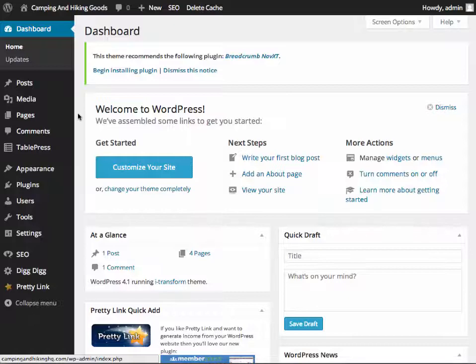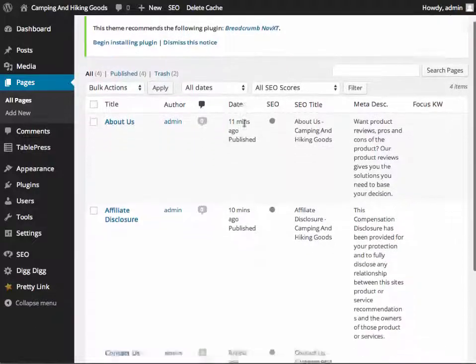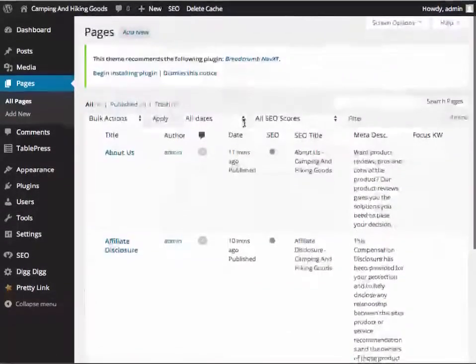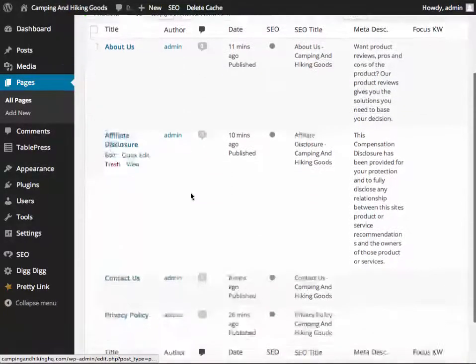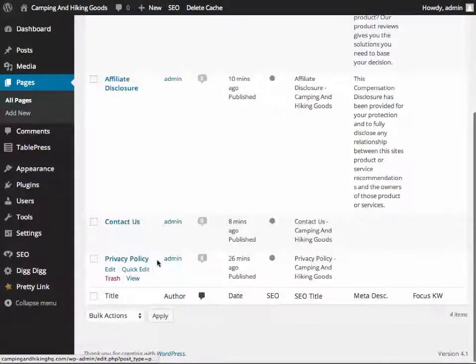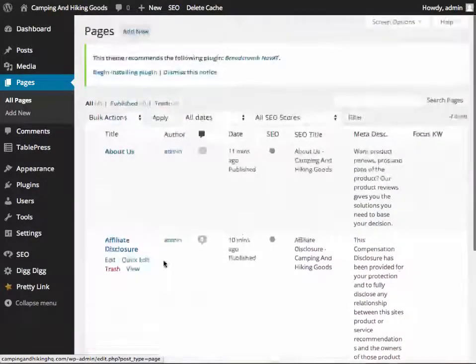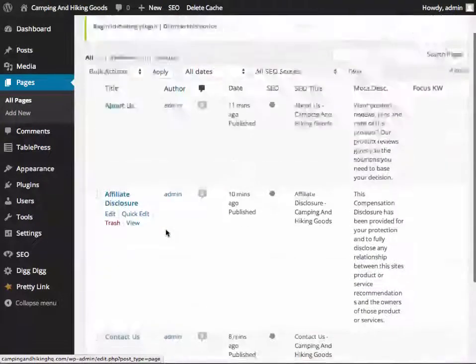To create these pages, you have to click pages. When you're new to the website, there will be nothing available. I have created 4 pages here, namely the about us page, affiliate disclosure page, contact us page, and privacy policy page. The privacy policy page we created using the plugin from video number 6. You can watch the video if you want to see how it is created. It's created automatically. And the other 3 pages we created are about us page, affiliate disclosure, and contact us.